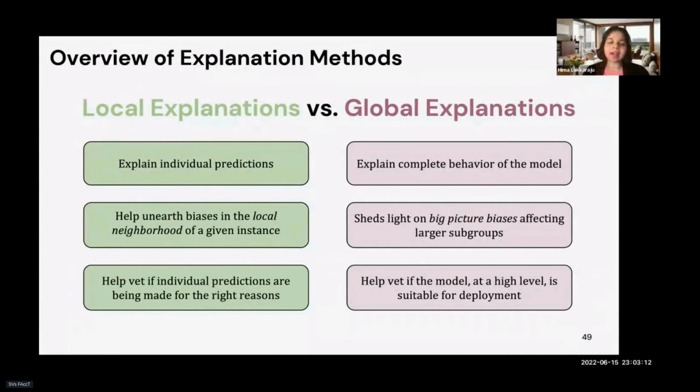Local explanations are geared towards explaining individual predictions of models. So you explain a single prediction at each time. That's what a local explanation does. And in doing so, they help us unearth biases in the local neighborhood of a given instance. And they help us vet if individual predictions are being made for the right reasons or are relying on relevant features and not spurious or irrelevant ones, right?